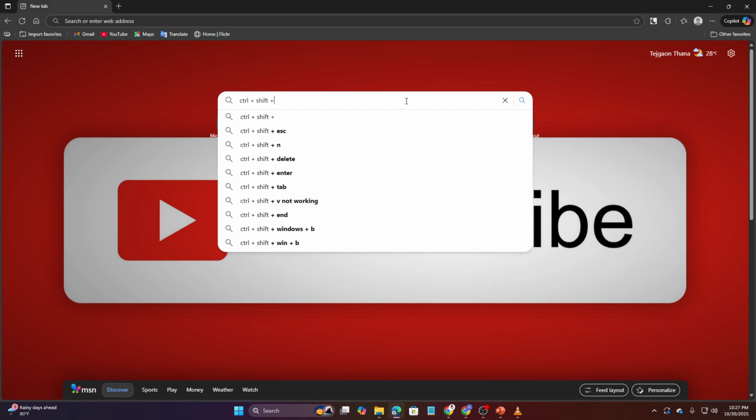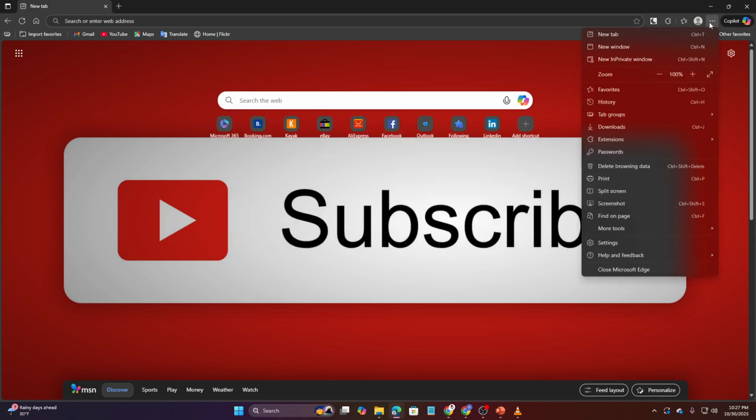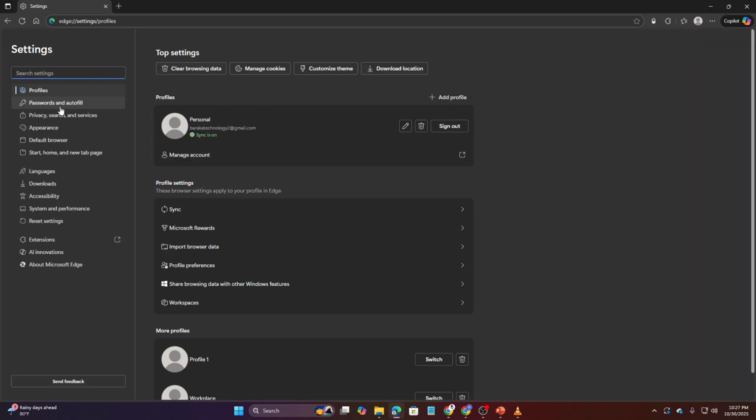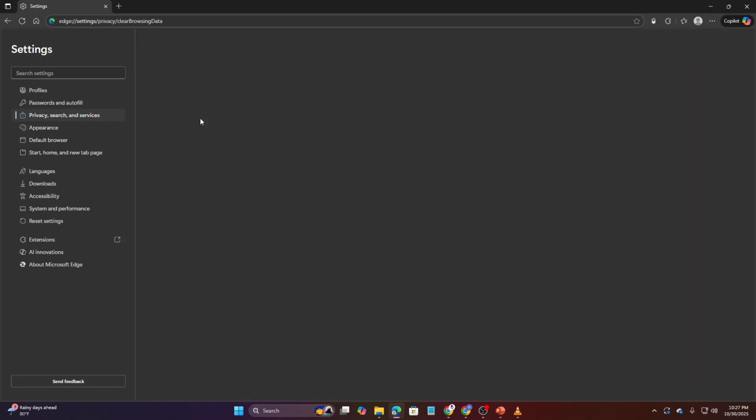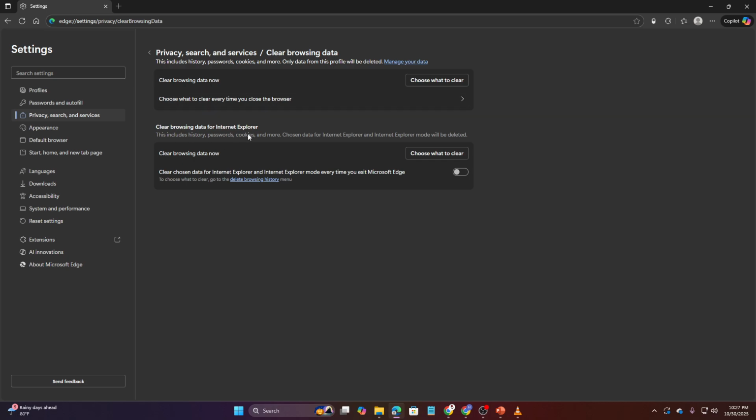Here, you'll see a few options to customize what you want to remove. Start by choosing the time range, from the past hour to all time. Shorter intervals keep recent data, while longer intervals give you a clean slate. Next, select what to clear. Make sure cookies and other site data and cached images and files are checked.